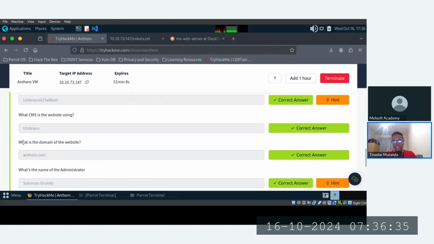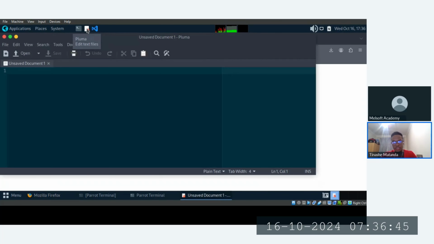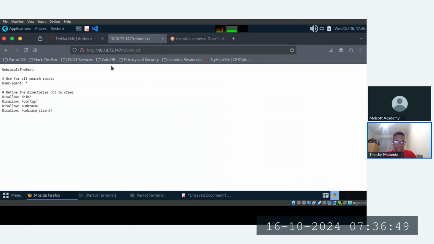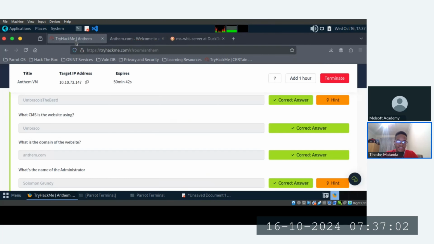Now they're asking, what is the domain of the website? Now, if we go back, I'm just going to take this in case it's going to come in handy. So I'm just going to take out a little text editor to paste in this password. It might come in handy if we need to log in as a user. So it's kind of bad that they have the password there, but that's perfectly fine. So we'll have it sitting there. So I'm just going to go back to the previous page. You'll notice anthem.com as the domain there, which is pretty nice. This is what I actually have here as the domain of that website.